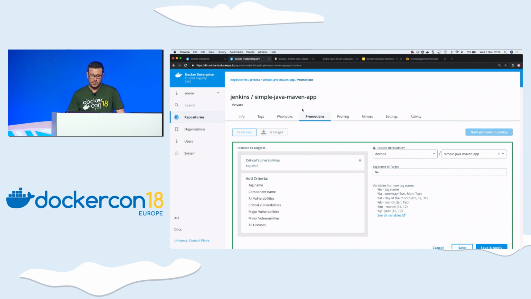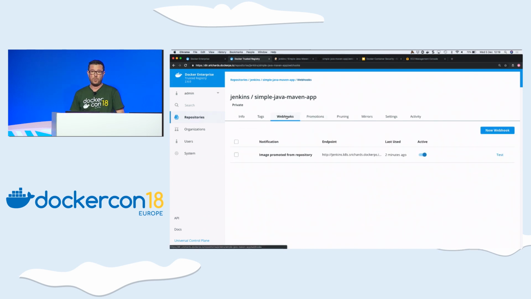The other thing I've set up in this private repository is a webhook. So this webhook is going to trigger on a promotion. When this webhook triggers, it's going to call back to my Jenkins, which will start a second Jenkins pipeline job to use the content trust. So that will do that separately and then push it back into Docker Trusted Registry.